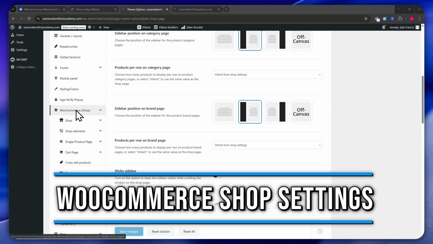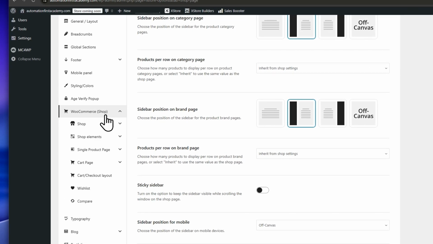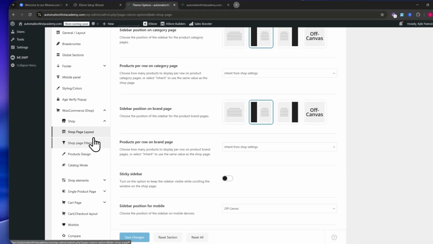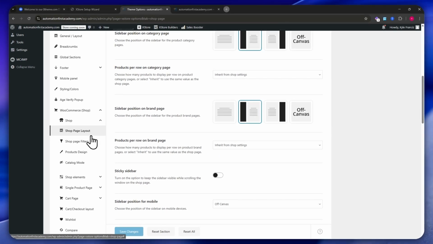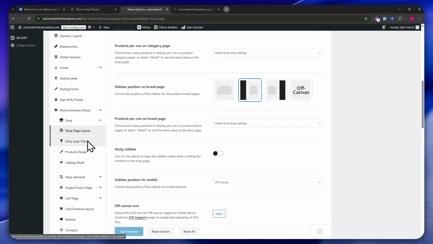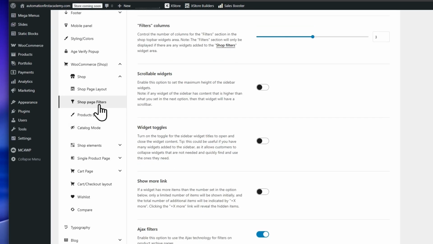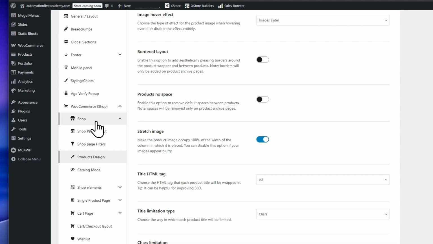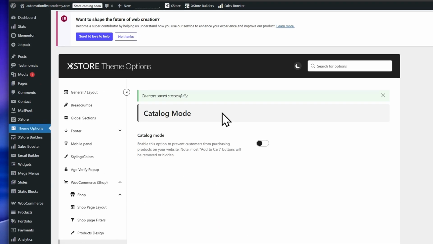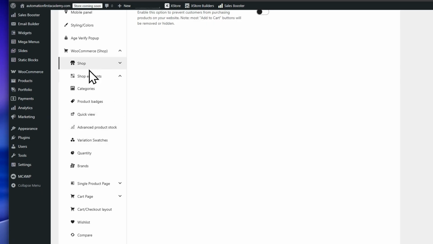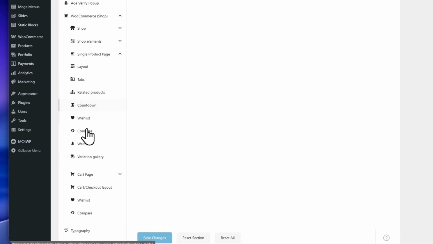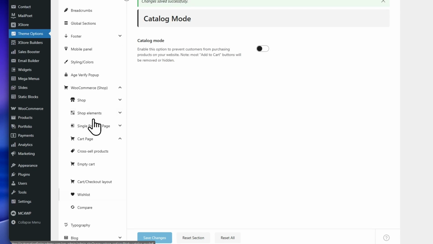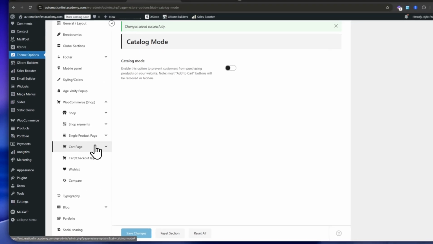Next is that we have the WooCommerce shop settings in here. So it's a drop down menu, and there's a lot of options that you can actually customize in here. So this is where you can control the shop page layout, product grid styles, quick view, wish list, cart behavior, and many more. So in here, we also have the shop page filters here under shop, and then product design, catalog mode. You could enable it right here. We have the shop elements, so there's actually a lot in here. Single product page, cart page. So there's a lot of features here that you can enable or customize.